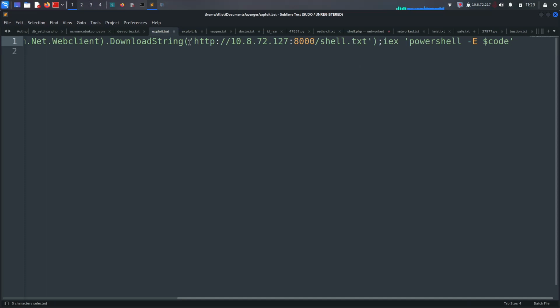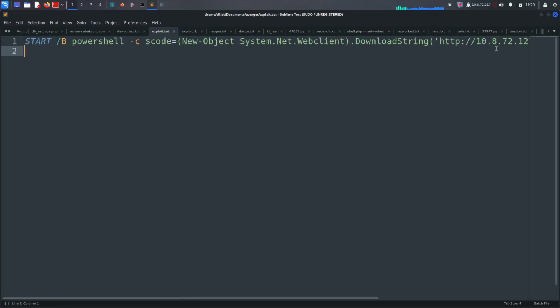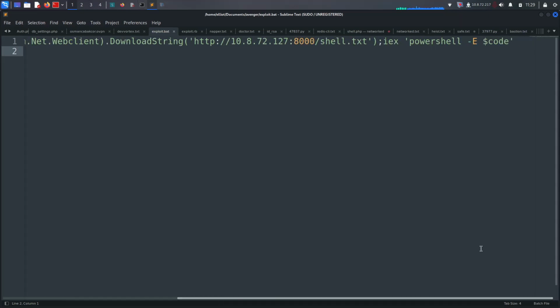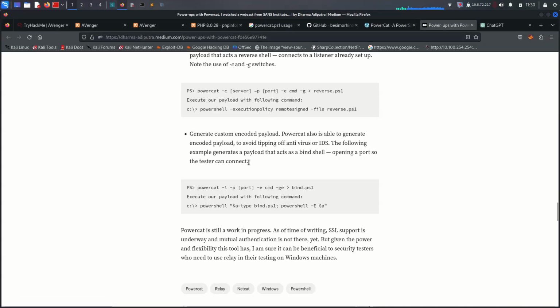So you just have to transfer this file, shell.txt, over here. So then just give here the -e code. So it will be running the code for us. So how I do this, it will be really easy.